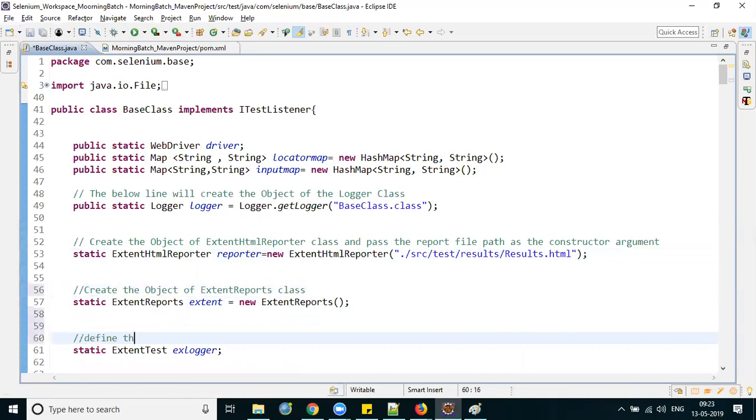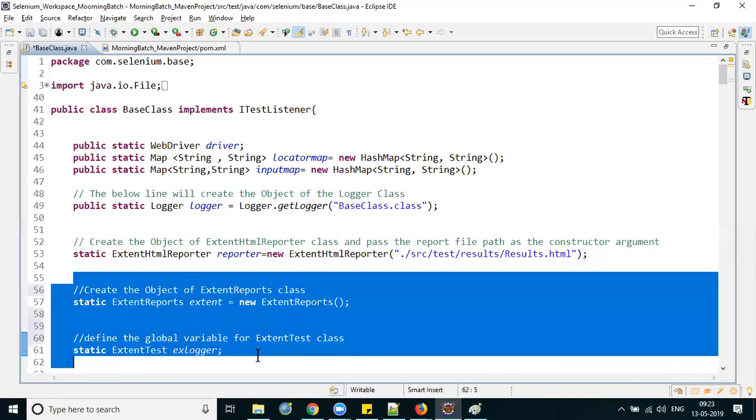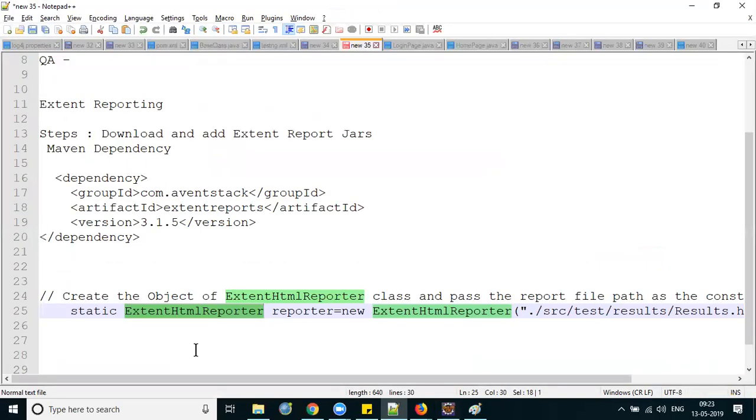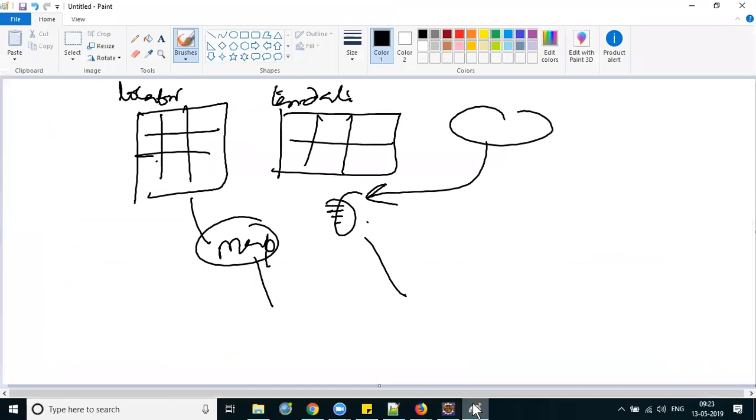Define the global variable for ExtentTest. So these are the 3 steps you need to remember. That's all. Only 3 steps are there. You just need to remember. So what are the things that you remember? One is ExtentHtmlReporter. So this is one class.